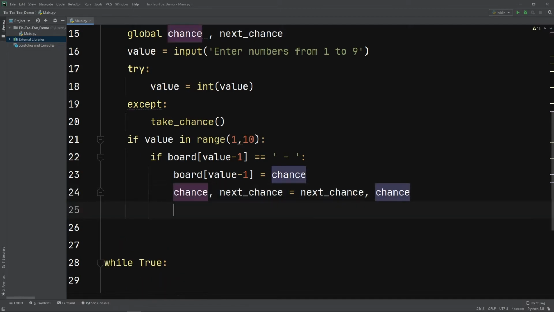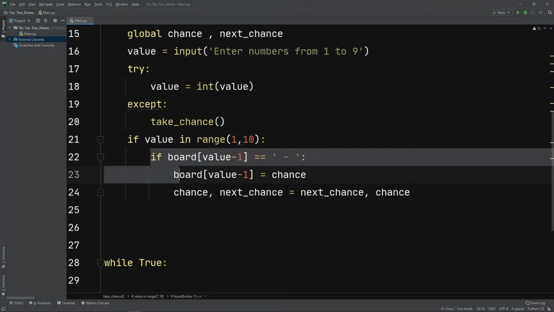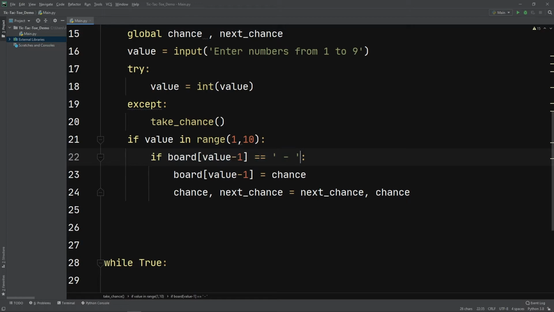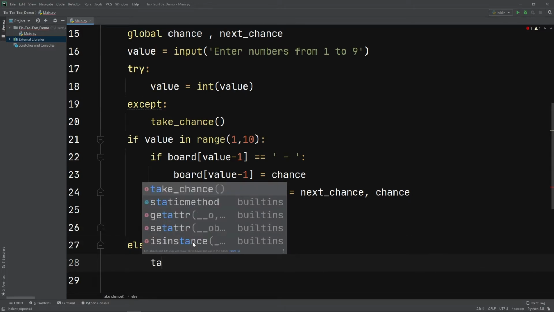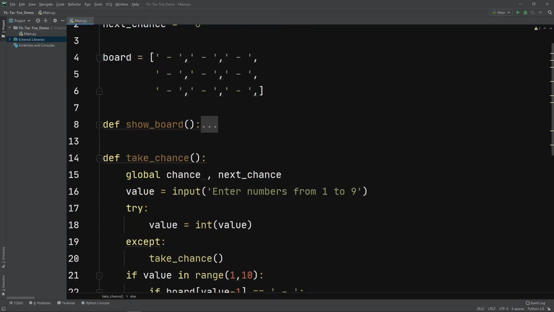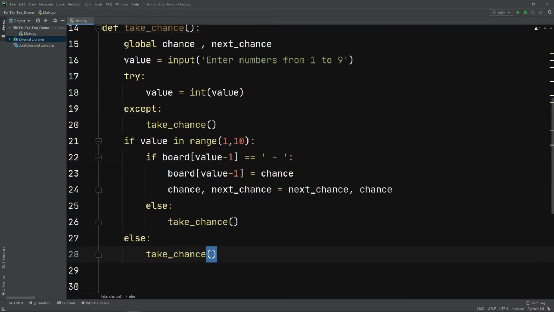So this method is approximately done. One more thing: if the value entered by the user is not empty in the board, or if the value is not in range 1 to 10, meaning it's greater than 9 or smaller than 1, then we have to add an else statement for each of these statements, and in the else statement we will ask the user again for the input. To do so, we will call this method again. So take chance here and call take chance there also. So now our take chance method is also completed.